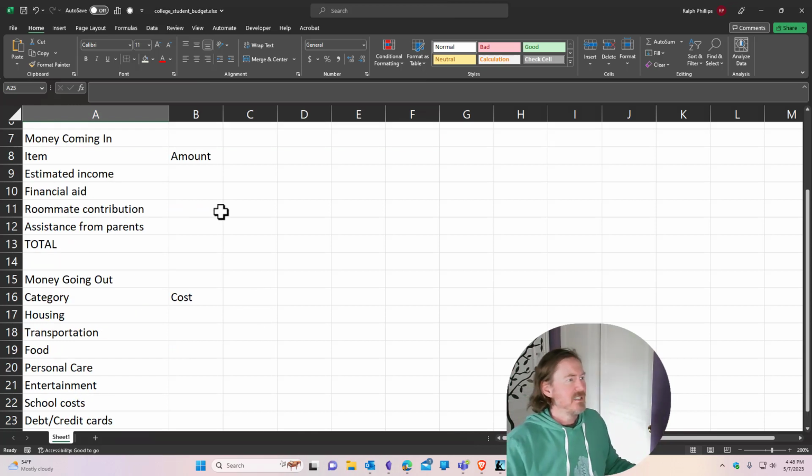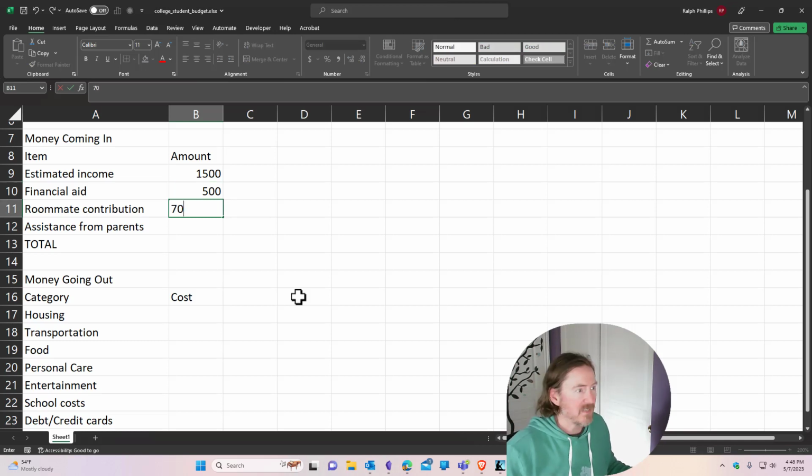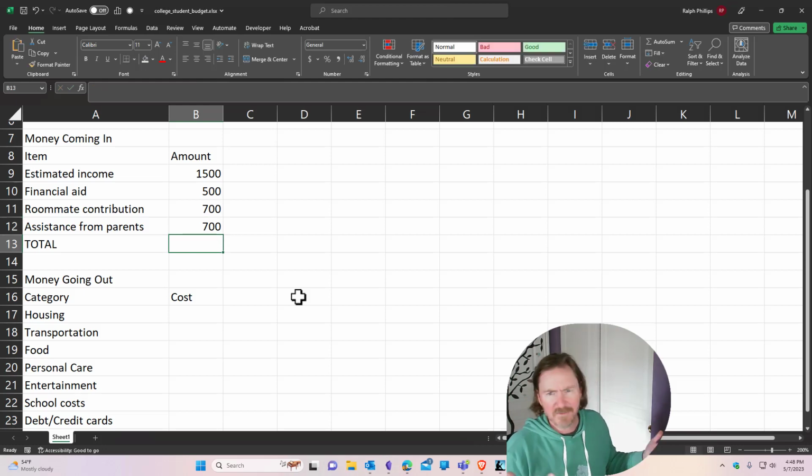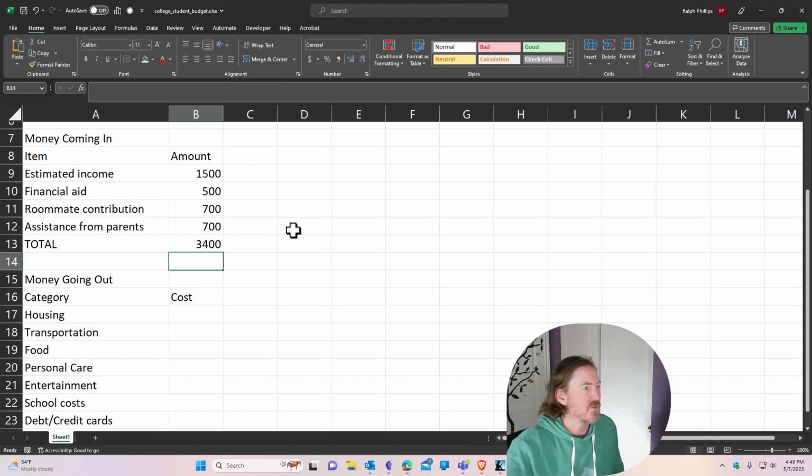And let's see. So, estimated income, what do they have on here? So they have $1,500, financial aid, $500, roommate contribution, $700, assistance from parents, $700, and then we have a place for our total. Several ways we can do this. Here's one way though. We can do Alt equals on Excel, and it'll type in our sum function for us. And I always like to look real quick to make sure it's getting the right range, and it looks like it's doing pretty good. It's summing B9 through B12. That's what I want. I just press enter to accept that, and I get 3,400. That is the right amount.